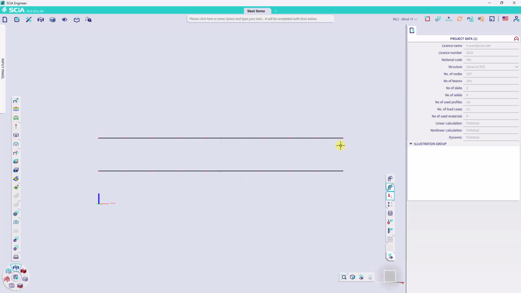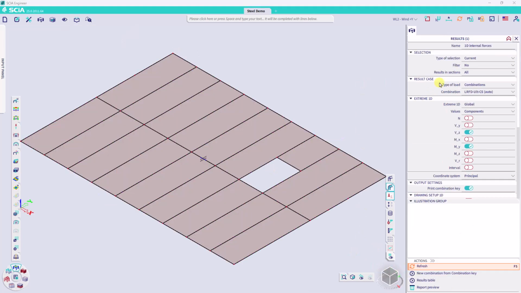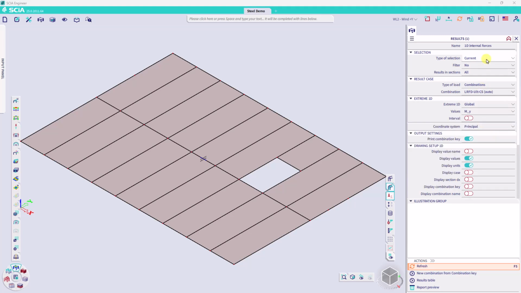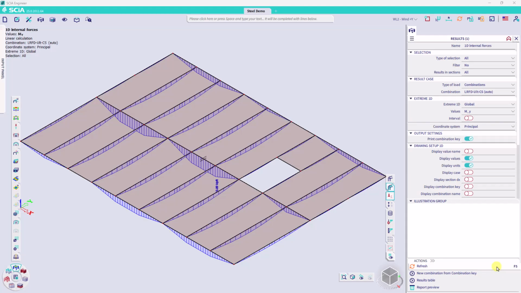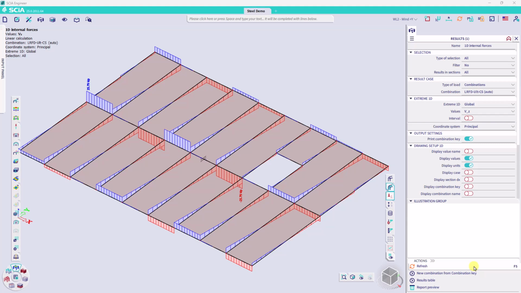Let's quickly focus on one of the floors. Flexible result filters allow you to quickly identify members that need your attention. For example, starting with the LRFD envelope for the pre-composite stage, you can quickly find the worst bending moment for all floor beams. Likewise, you can do the same for the shear force. Moving to the composite stage, we can quickly retrieve the worst shear force and moment values.